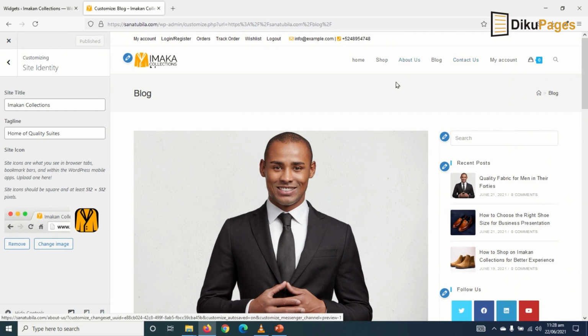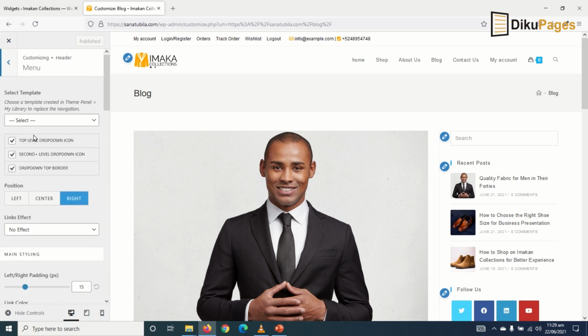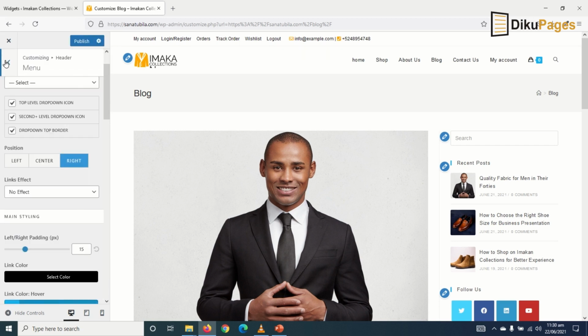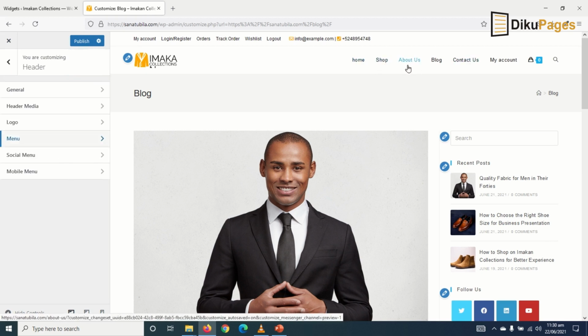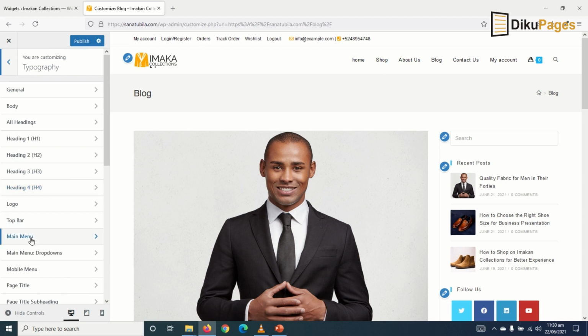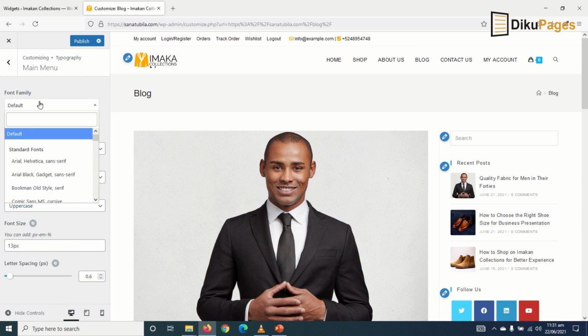Now let's customize the menu items. So to do that, I go back, then I go to header, menu, and then the link color, I make it black. Then go back, I want to make the text capital letters. So I go back, I go to typography, then main menu, transform, I choose uppercase. And then the font family, I choose Montserrat.